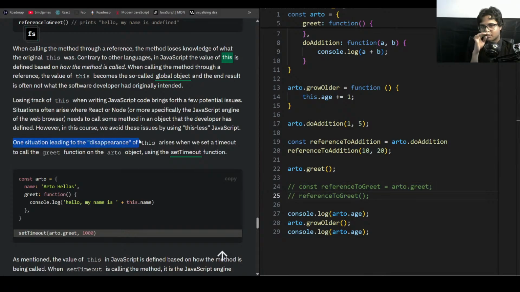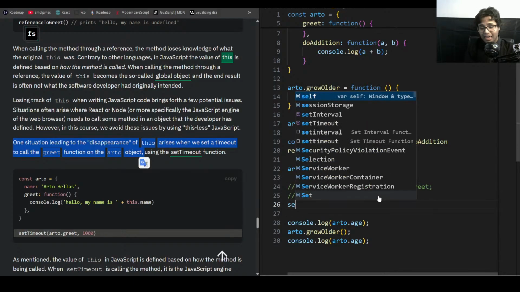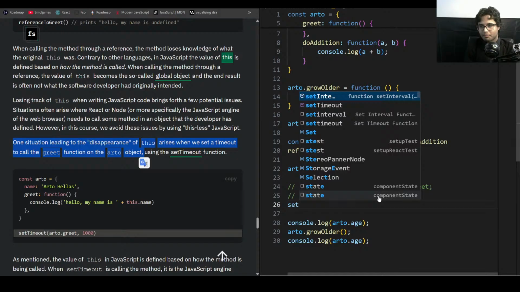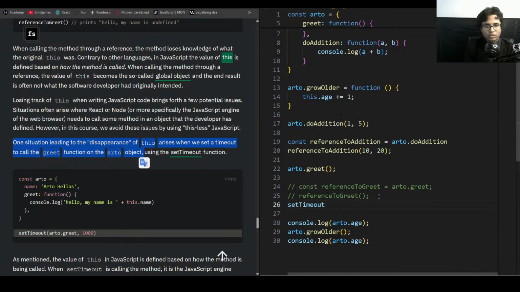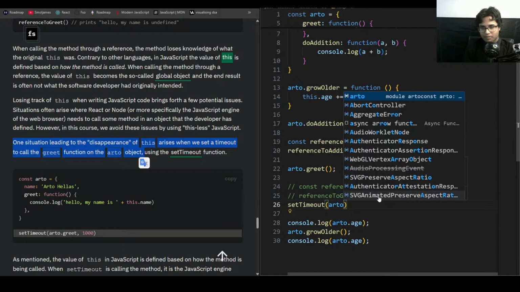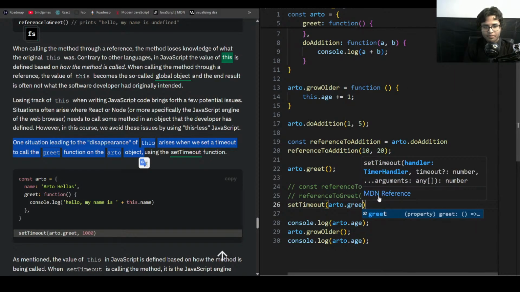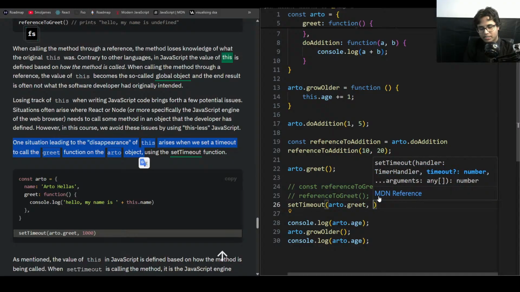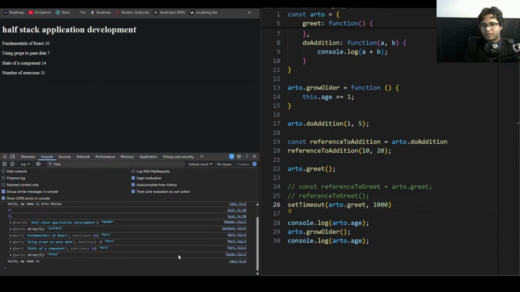One situation leading to disappearance of this arises when we set a timeout to call the greet function on the object using setTimeout, like that. Okay, we are calling it after one second, that is fine.